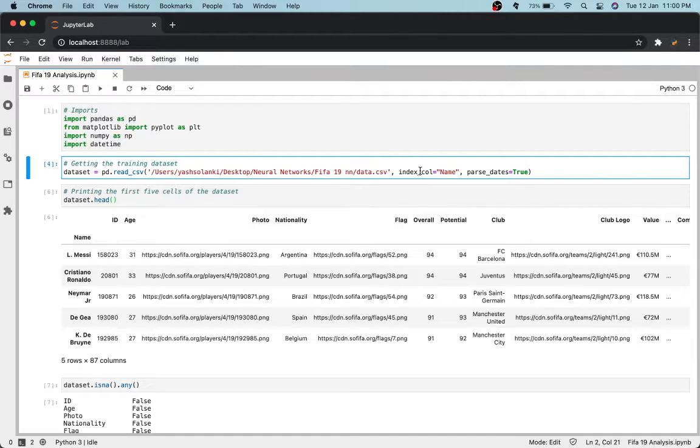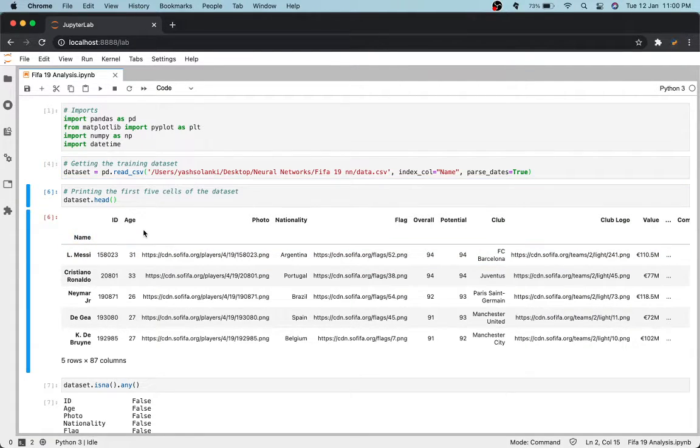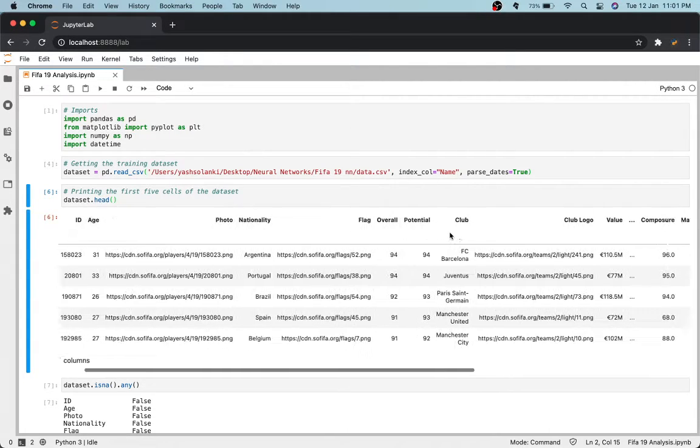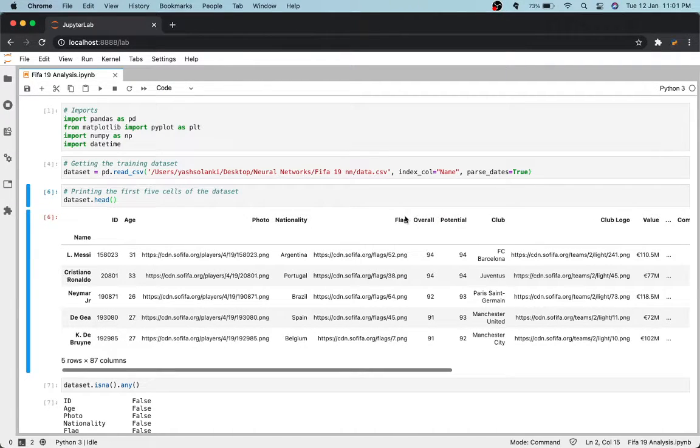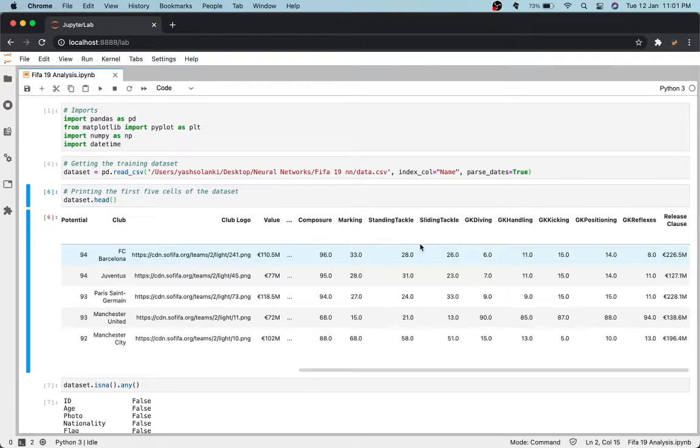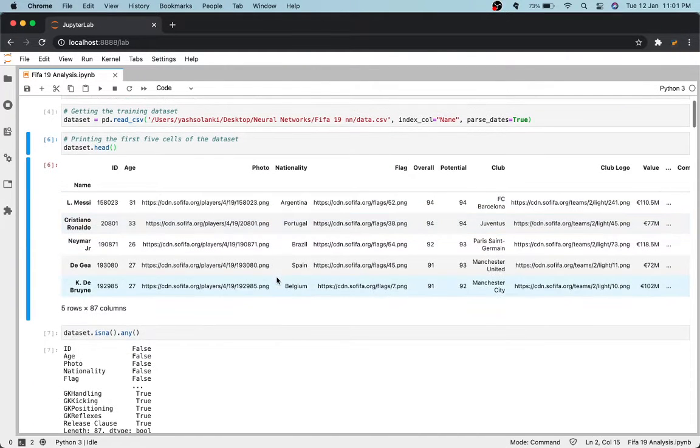Then I have specified the index column of the CSV file that we have loaded in, and also I've passed it. Now what is the index column? The index column is basically the column that we want to see as the first column or the 0th column. So in this case I have selected my index column as the name column. You can choose anything like the photo, the nationality, the flag, overall, anything. Overall, in the neural network we are going to be classifying the overall of the player because it is a combination of all of the other skills.